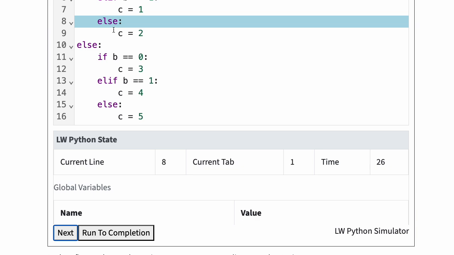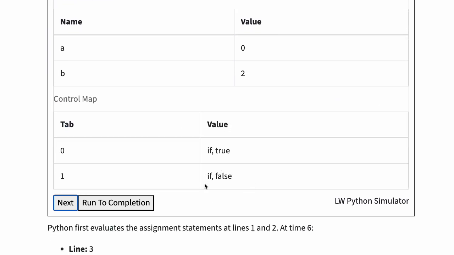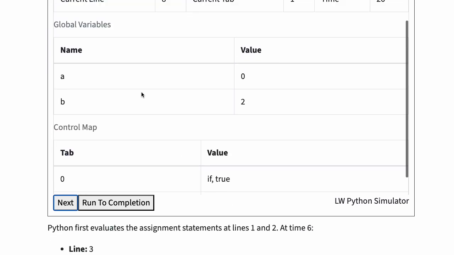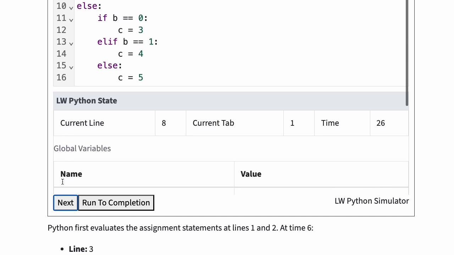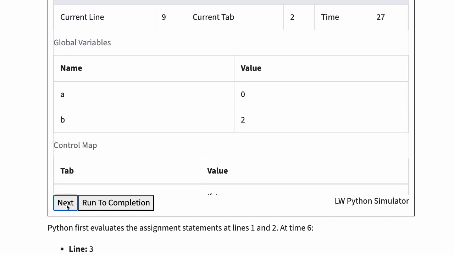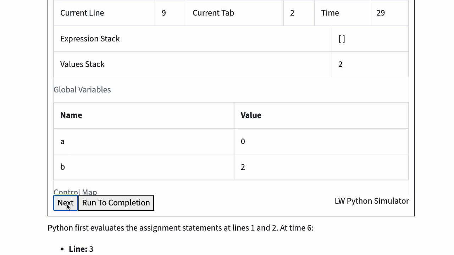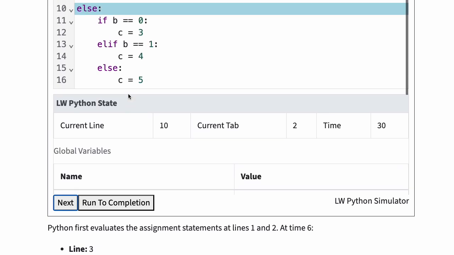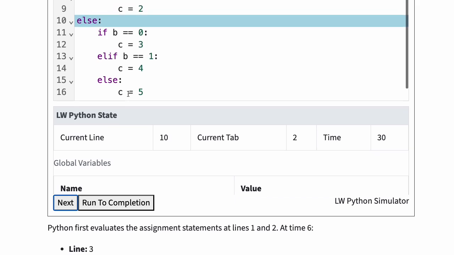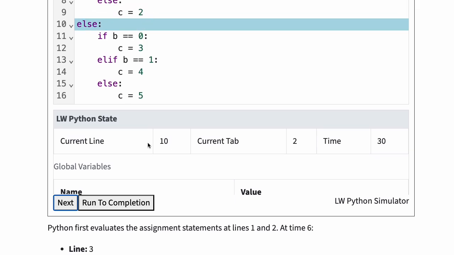There is an else statement at line 8 tab 1. Since the control map value at tab 1 is still false, Python is going to execute the else body at line 9. Python has stored 2 in variable c.